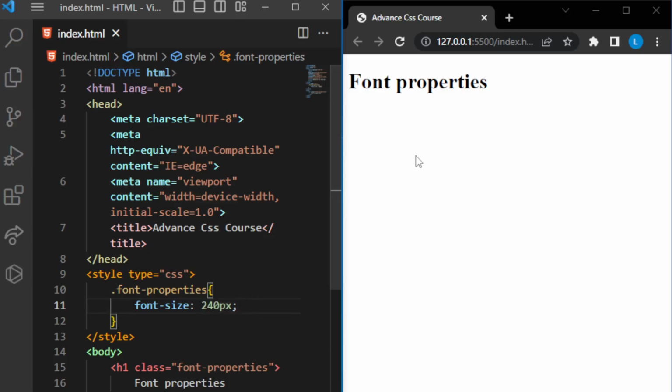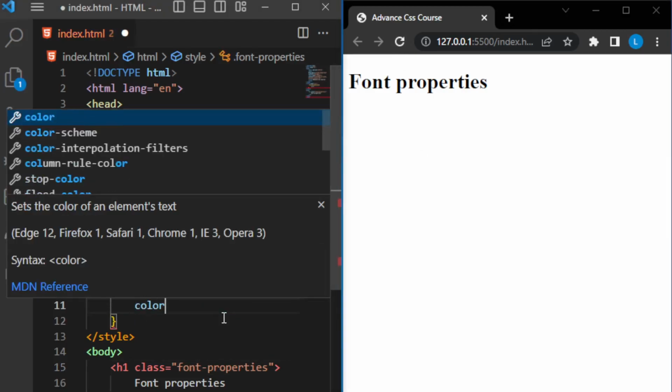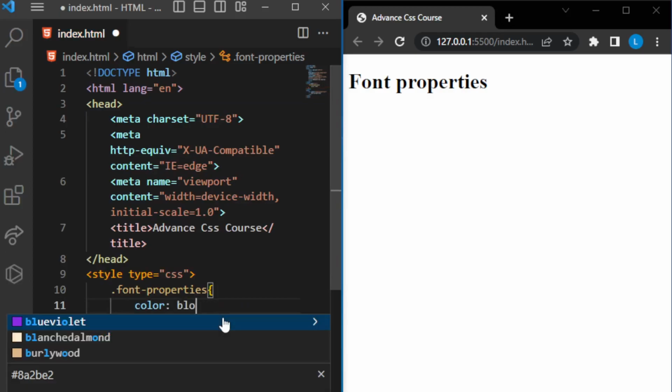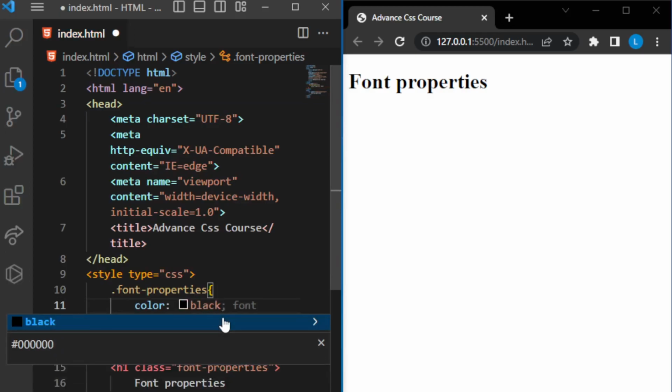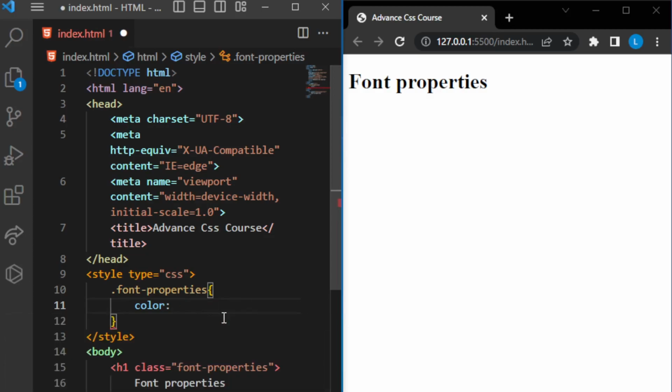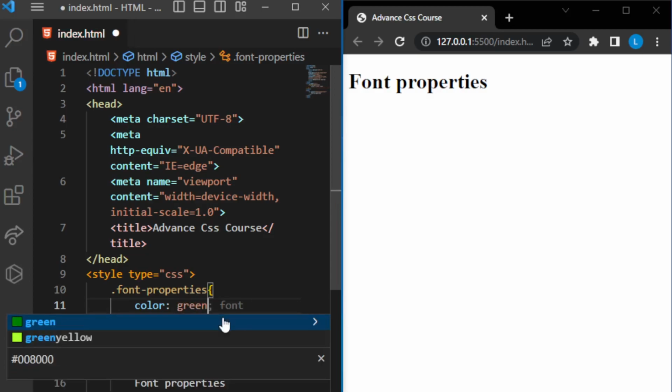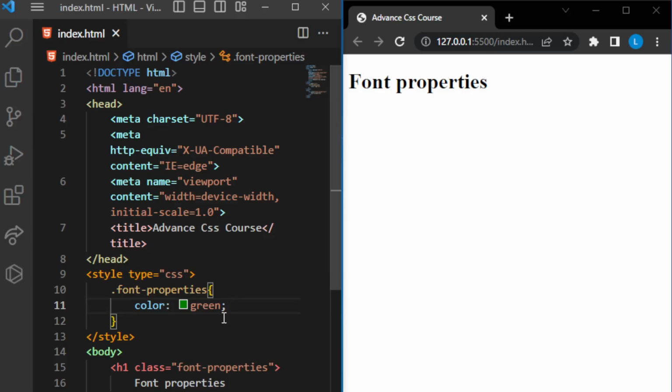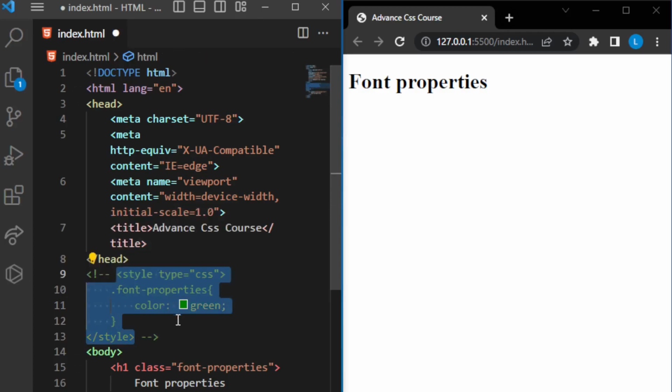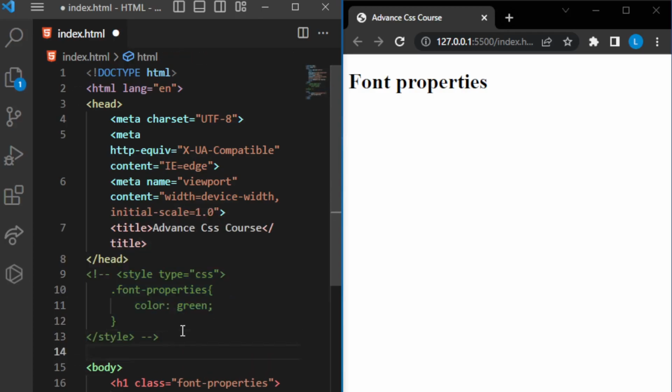Index.html. Why is it not changing? I have used font properties, then why is it not showing the font size? Change its color to black, it is already. Let's change it to green. Why is it not happening so? Let me comment it out.